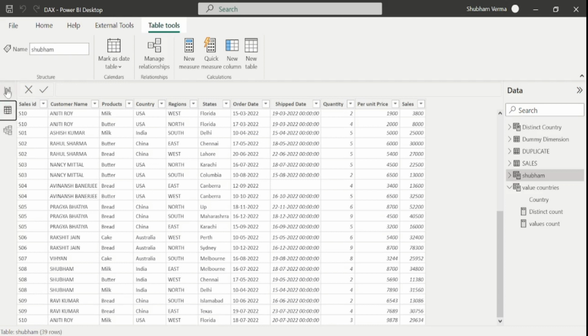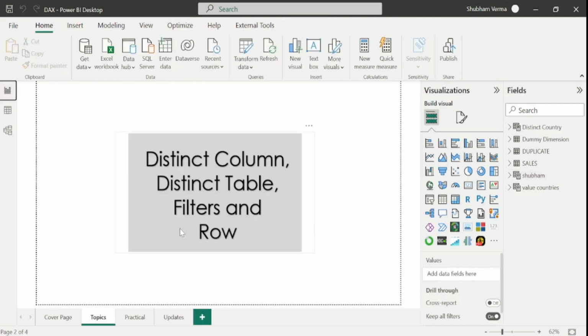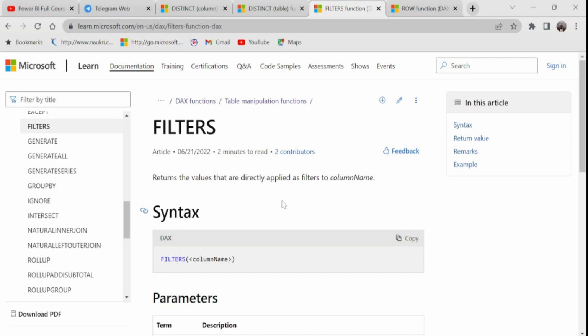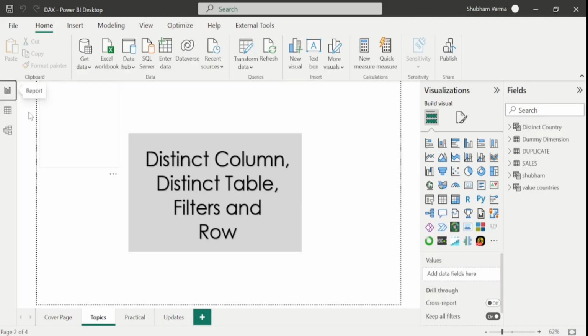And now let's move towards the next DAX function of our today's class, which is filters. Let's go to the reference page to understand the definition first. It returns the values that are directly applied as filters to the column name. That means this filters DAX function will only tell you on which column a filter has been applied. Here we have only one parameter, which is column name. So let's go to Power BI Desktop and understand this DAX function with a practical.